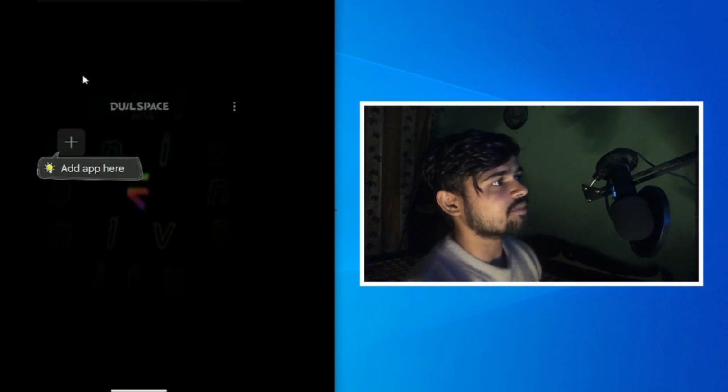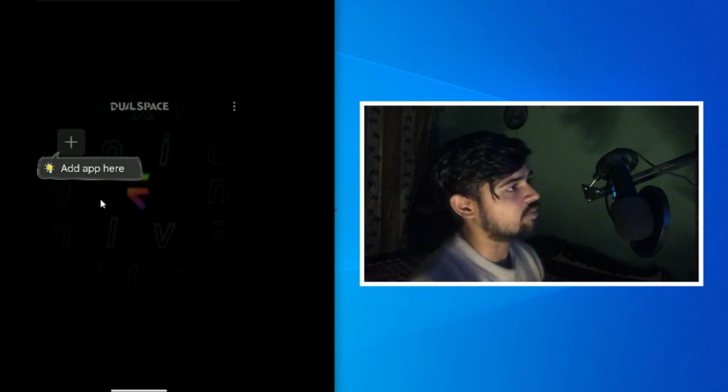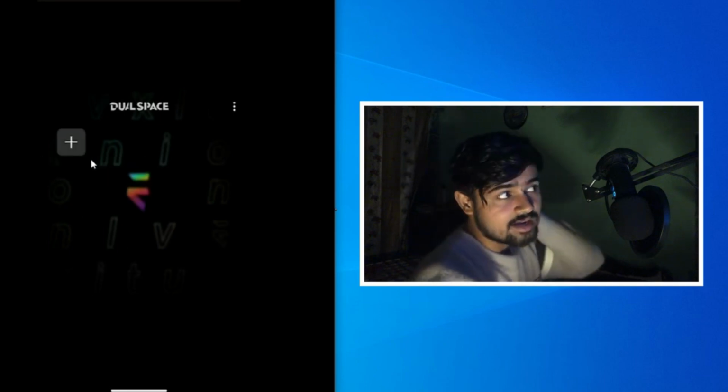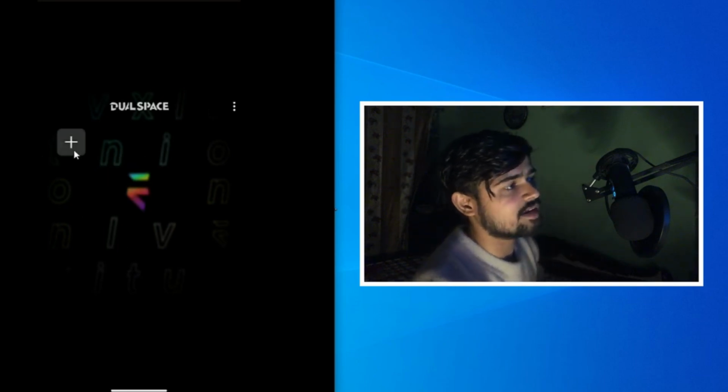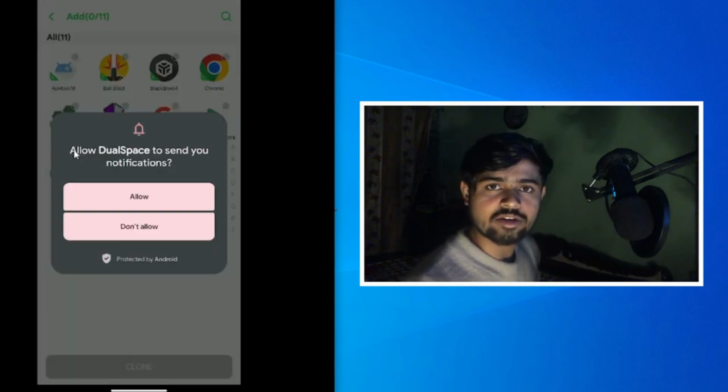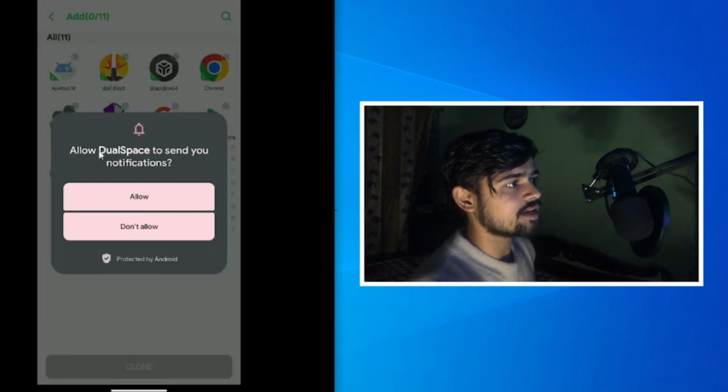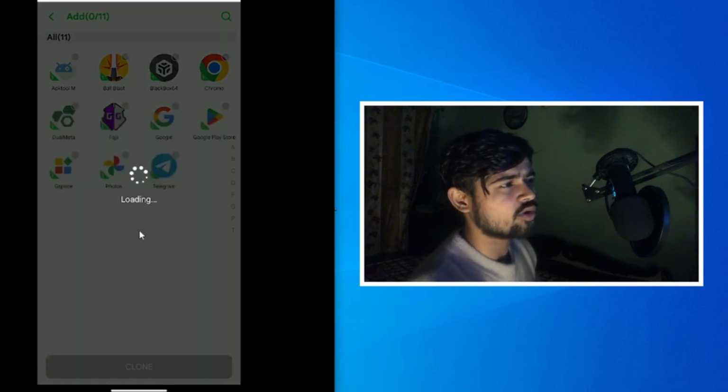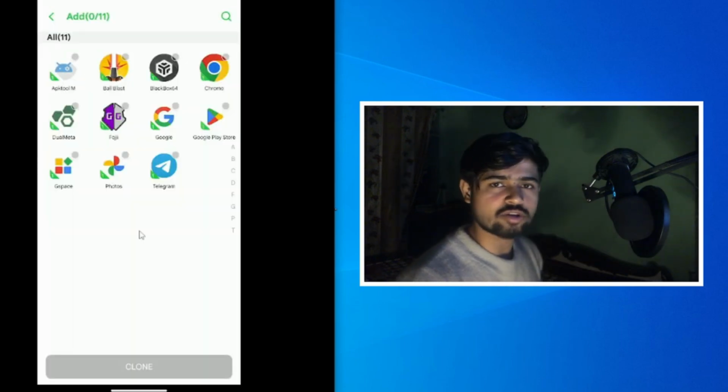After going back, you will see a section like this. Very nice. What you need to do is simply click on this plus icon. Alright, now you have clicked on the plus icon. If you get any notification section, you can choose to not allow it. You can allow it. It's up to your preference.